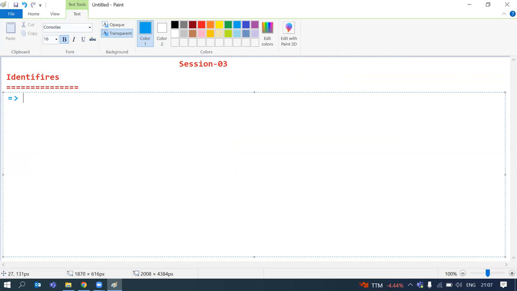By using, okay, we can use alphabet symbols, both cases, either uppercase or lowercase.